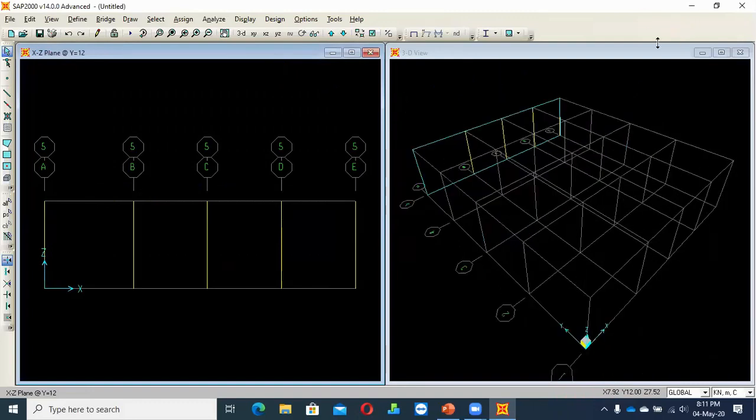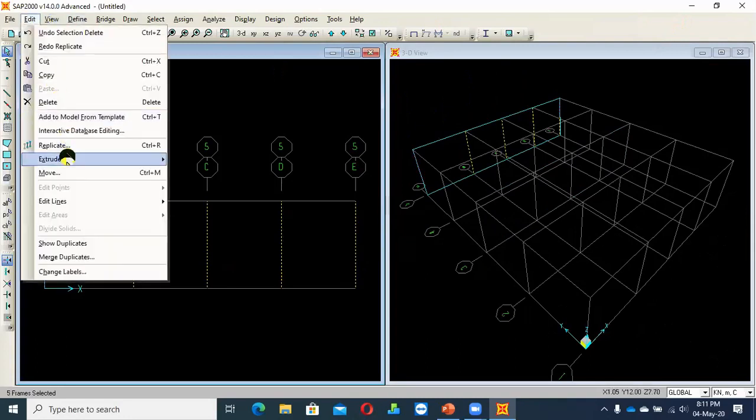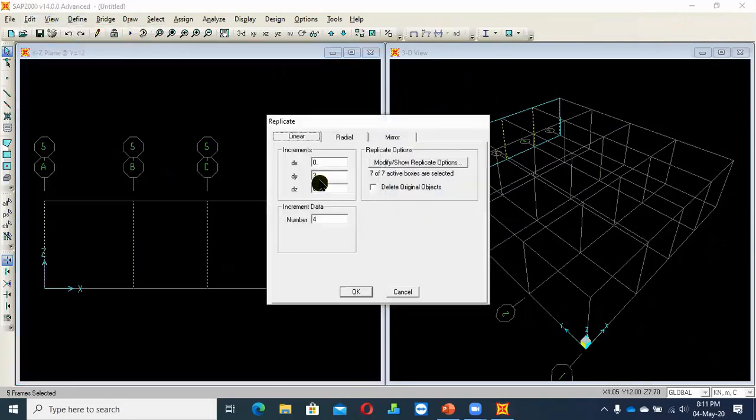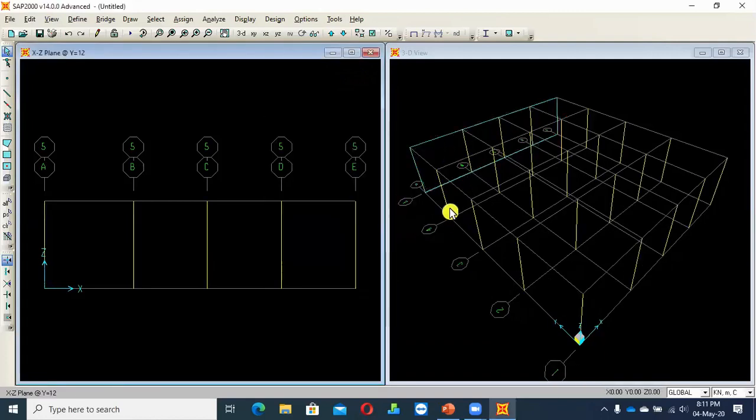So what can we do to prevent that? Edit, replicate. This has to be -3. 4 times. Then all the columns are drawn. All the columns are drawn, right?